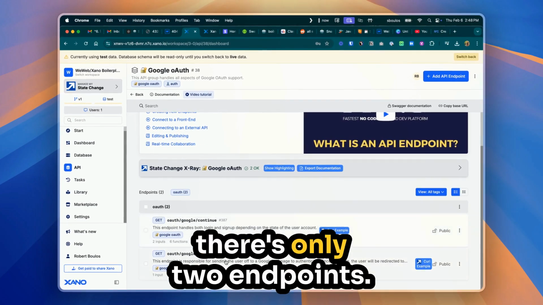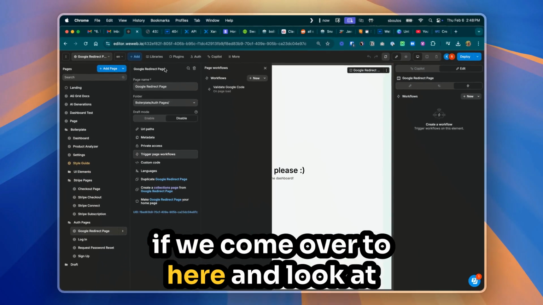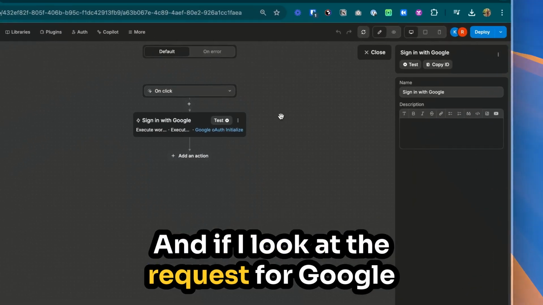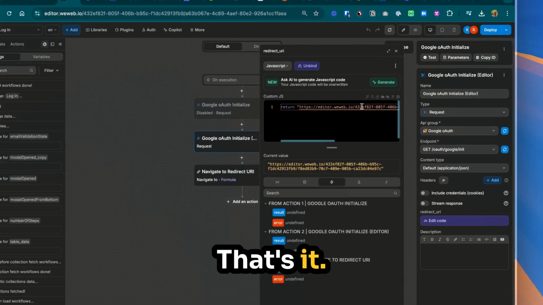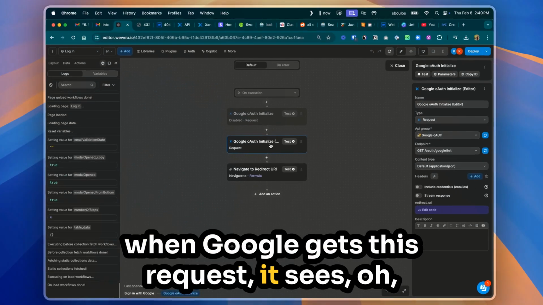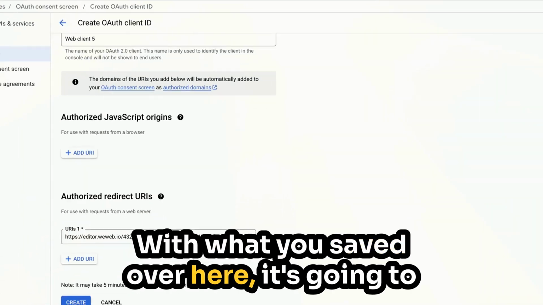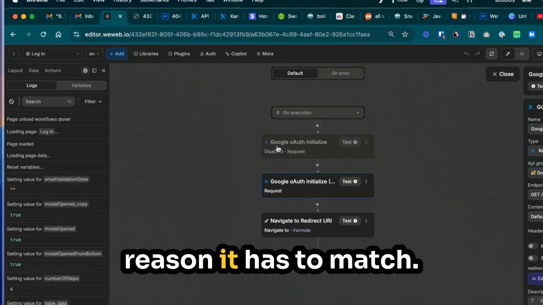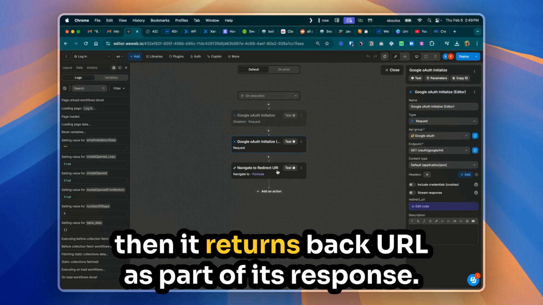These are just the endpoints. There's only two endpoints, so the Google initialize and Google continue. If we come over to here and look at the login screen, and if I look at the Google initialize, I can see my URI is just that page. That's it. When Google gets this request, it sees, oh, this is the right URI, because if the URI doesn't match with what you saved over here, it returns back an error. It's not going to work. So that's another reason it has to match. So with this matching, it should succeed, and then it returns back a URL as part of its response.